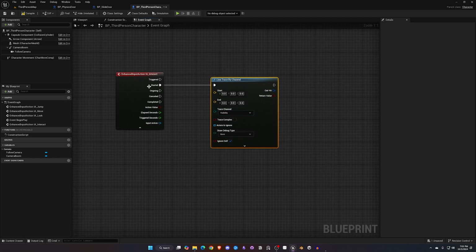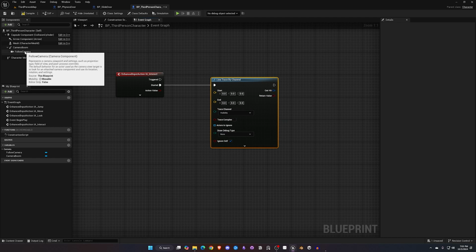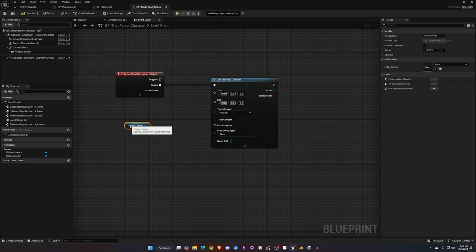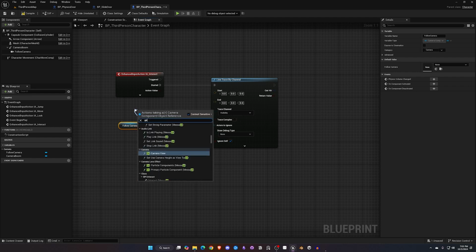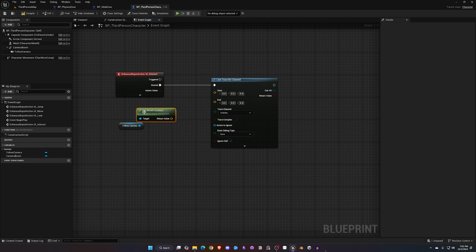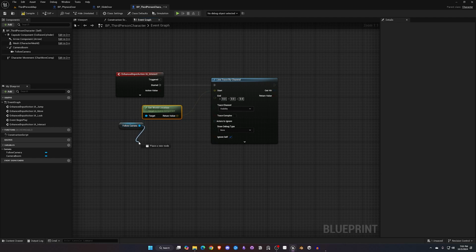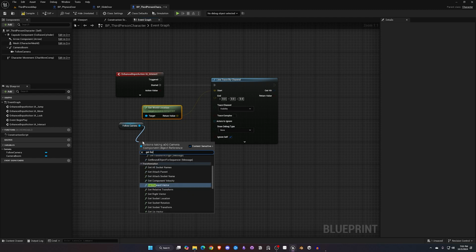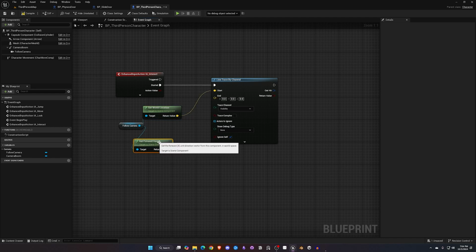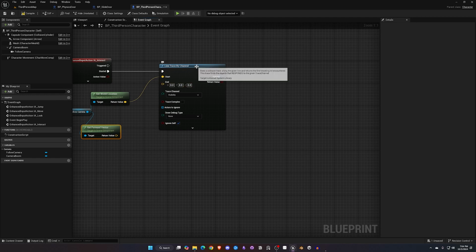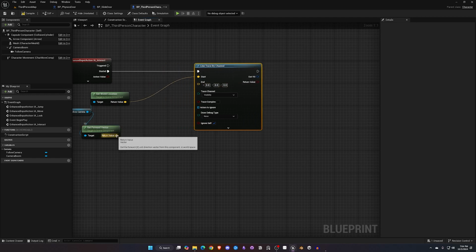So now we need to figure out the start and end points. I'm going to go ahead and collapse this node. I'm going to reach up and grab our follow camera and get a reference to that. From there, I want to get world location. I'm going to add that to the start position. From the camera, I'm going to come down here. I'm going to get forward vector. Move our line trace over a little bit.